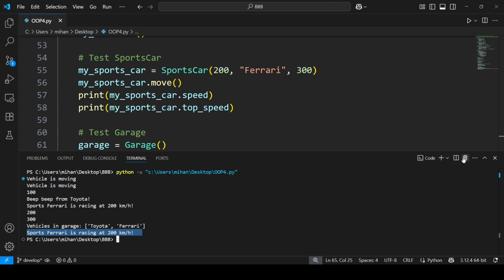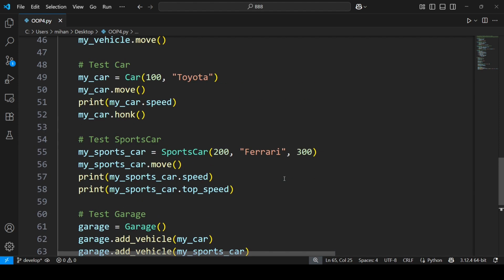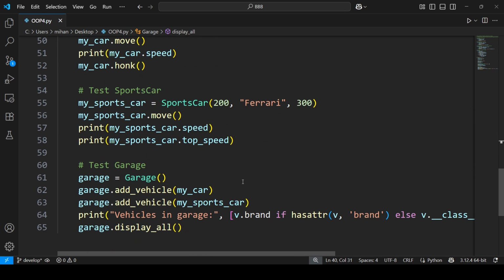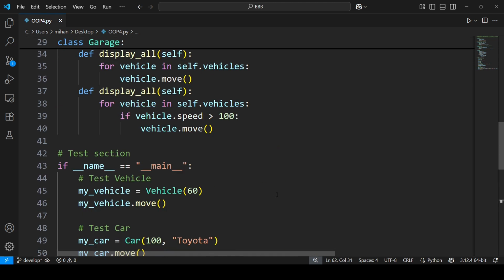Let's add a speed check to display_all. Modify it to print only vehicles with speed greater than 100. Update and test. Discuss how inheritance supports this filtering.